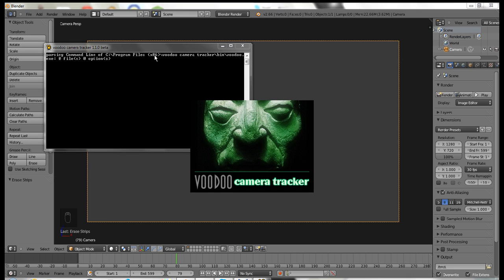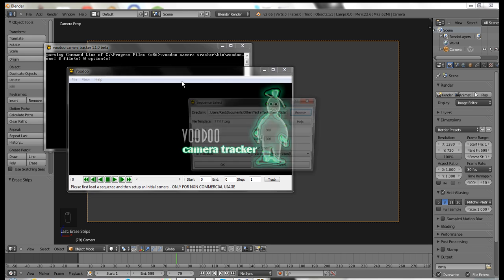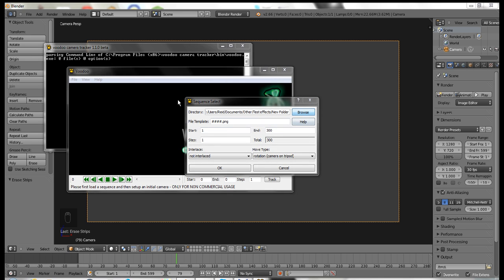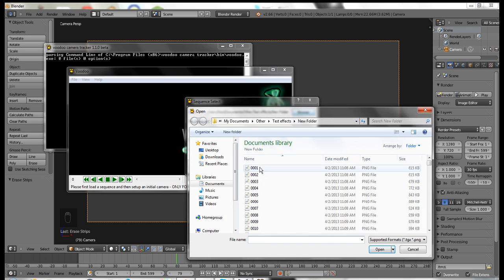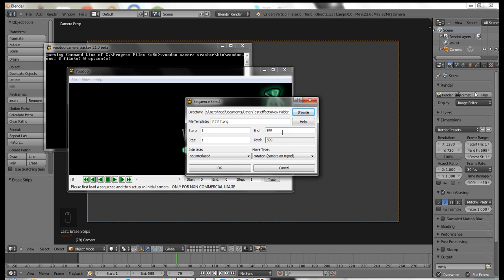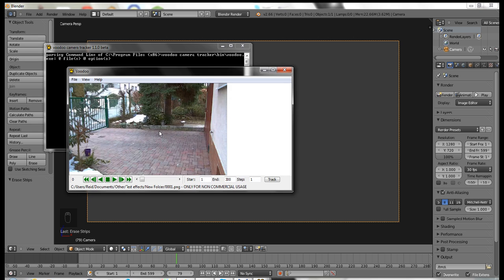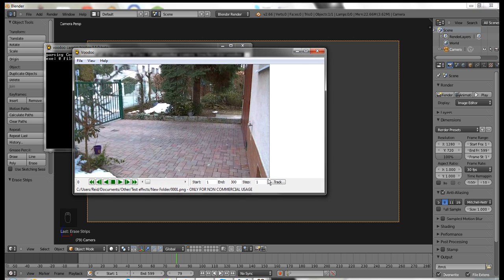Then you have to open Voodoo when you've finished. Give it a while to load. And press Ctrl S to open an image sequence. Browse and find it. So just click on the first image, and it'll show how many images it has in the sequence, and I rendered 300 of them because 599 is a bit more than I need.